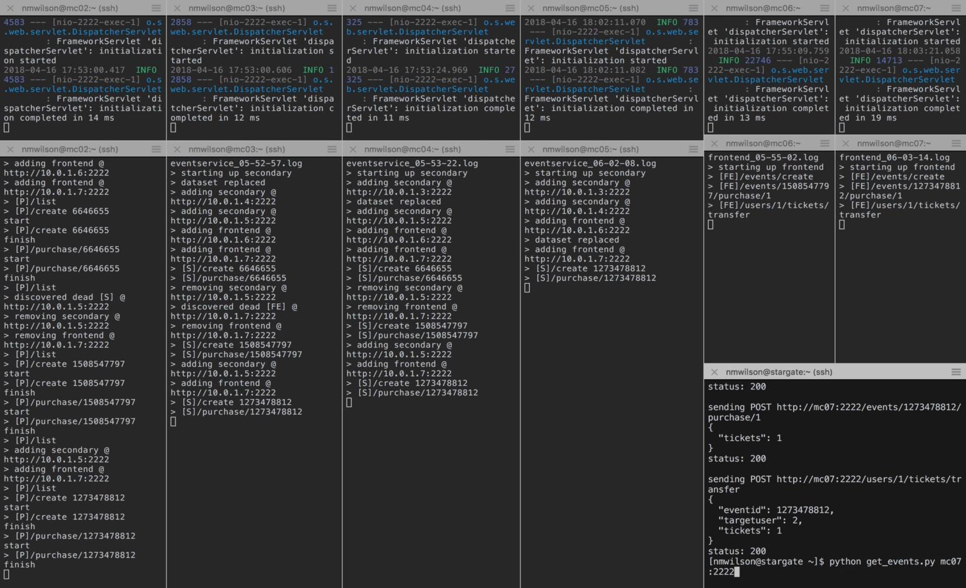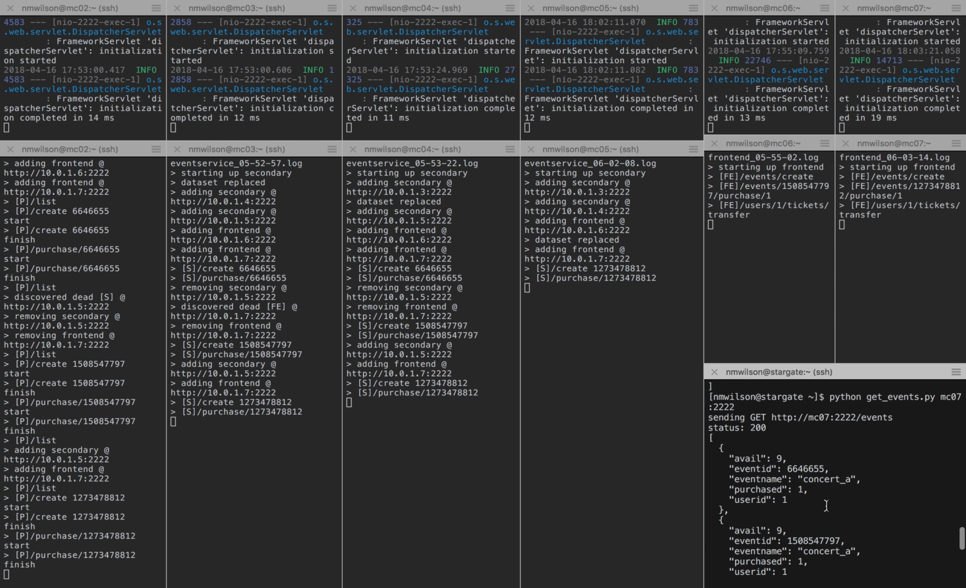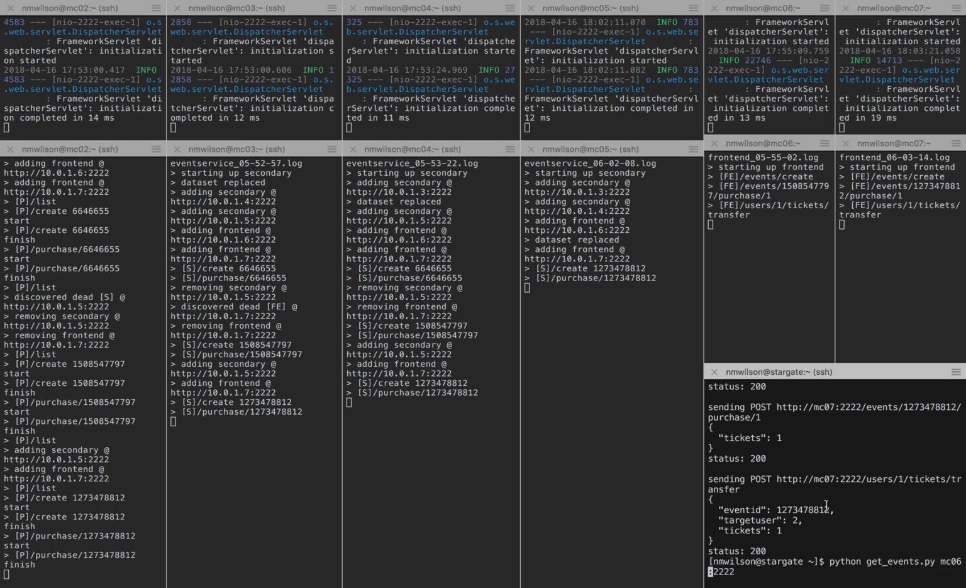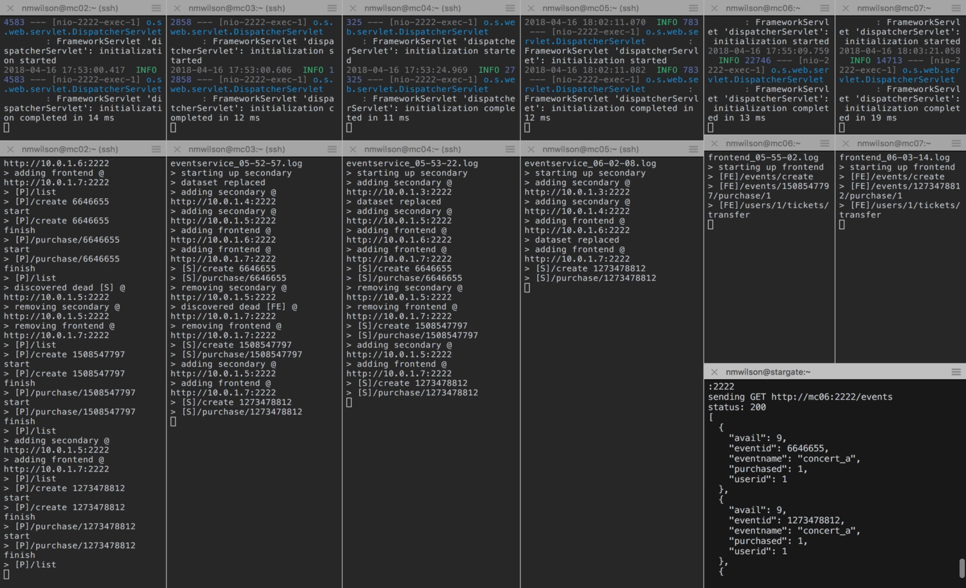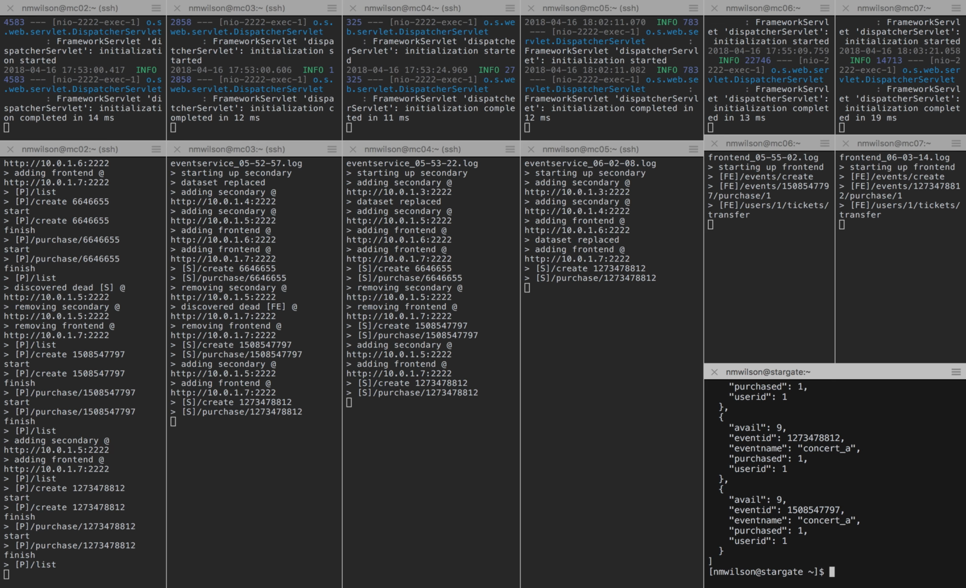And so now if I do a get events, let's go back to the other front end, MC06, we should get, if I'm remembering correctly, yeah, we should get now 3 events. So yep, that's 1, 2, 3 events. Beautiful.